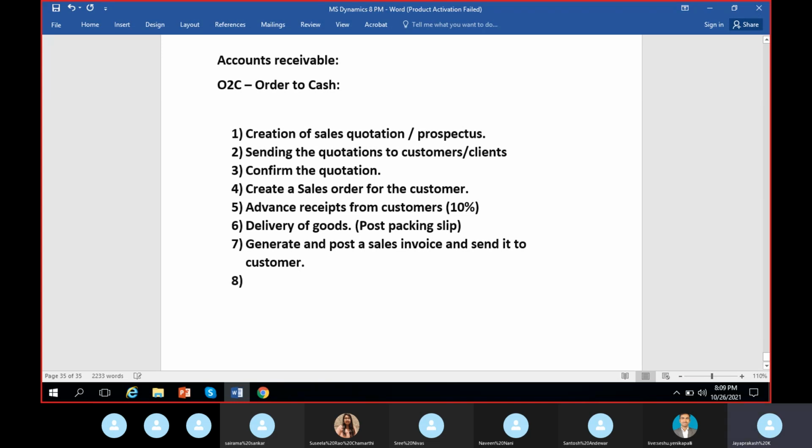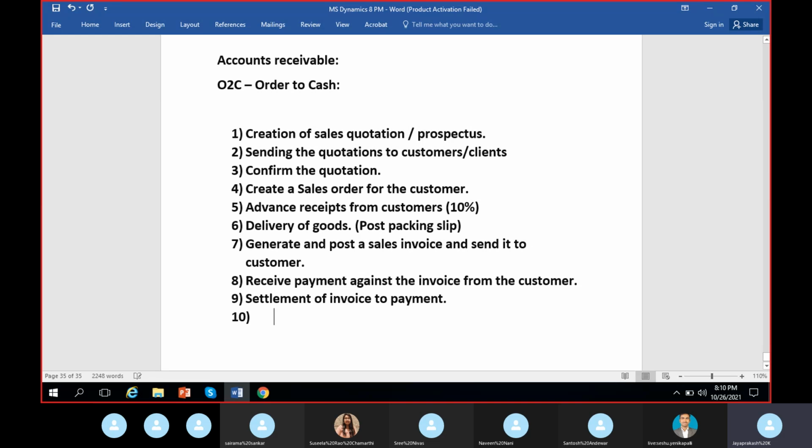Then the next step will be receiving the payment from the customer: receive payment against the invoice from the customer. The next step would be settlement. Settlement of invoice to payment. If it is not settled initially, you settle it; if it is settled during payment itself, then no need.